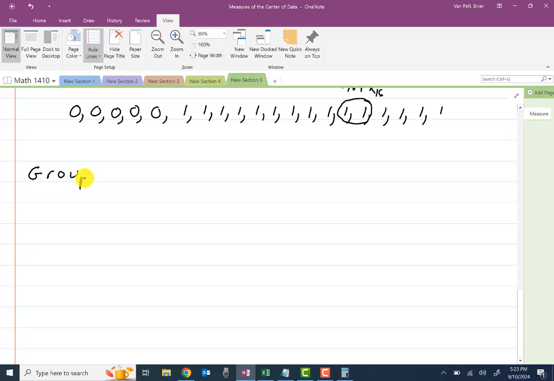Next, we're going to look at a grouped frequency distribution. This is when you don't have as much data as you want, but you have a good amount of data. You can get a pretty good idea of the mean. It's just you can't get an exact value for it.